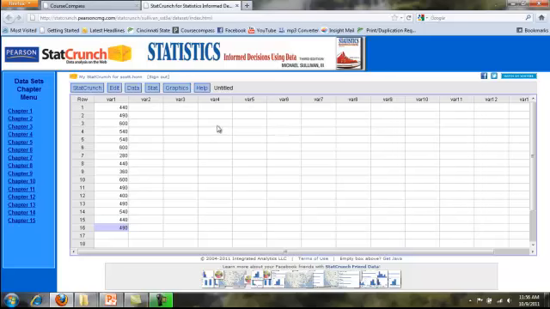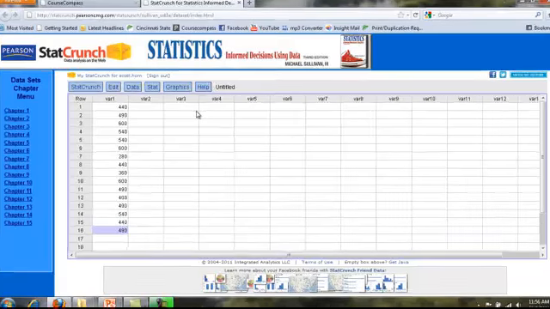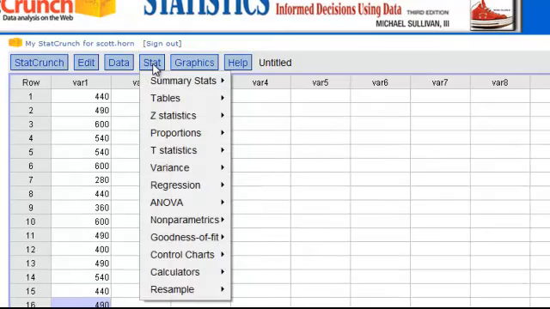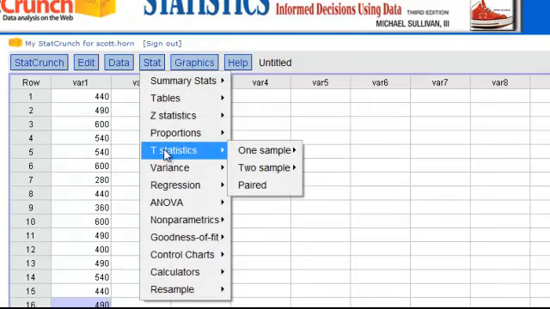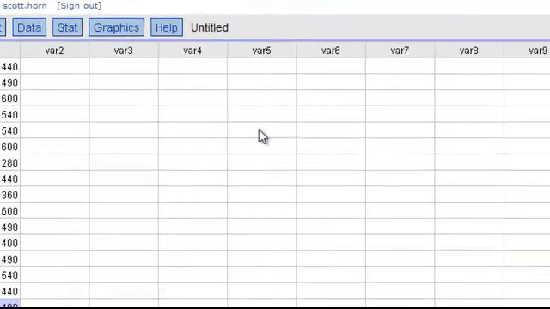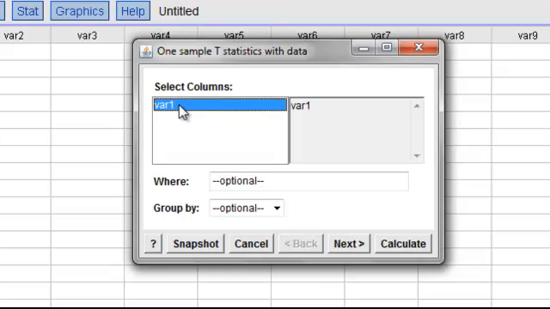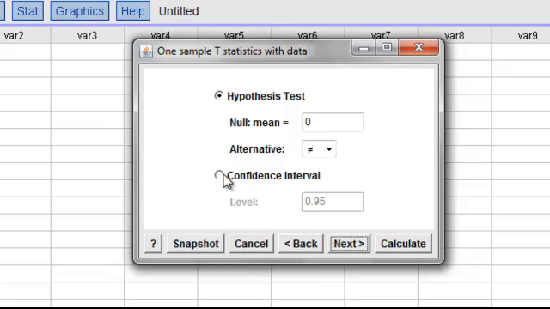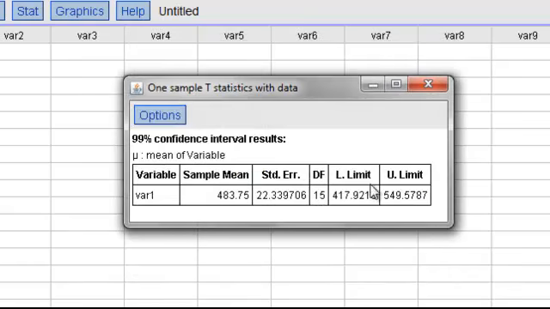We can continue to construct the t confidence interval. We go to Stat, T Stats, One Sample with Data. We select var1, hit Next, change it to a confidence interval, change the level to 99, hit Calculate, and here we have our lower limit for the confidence interval and our upper limit.